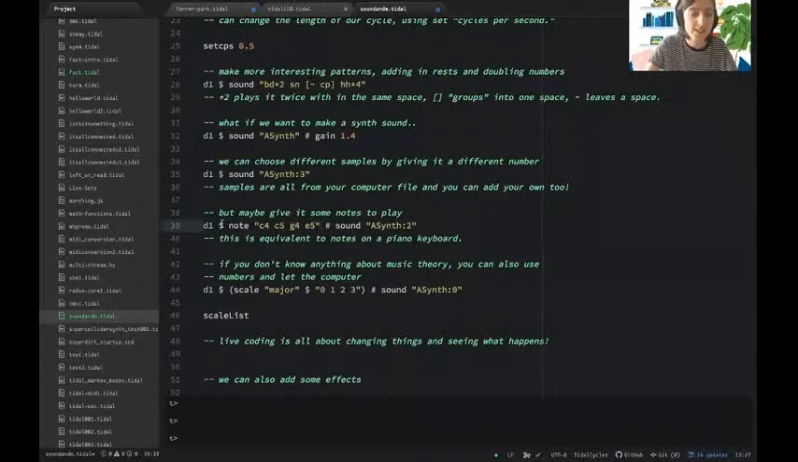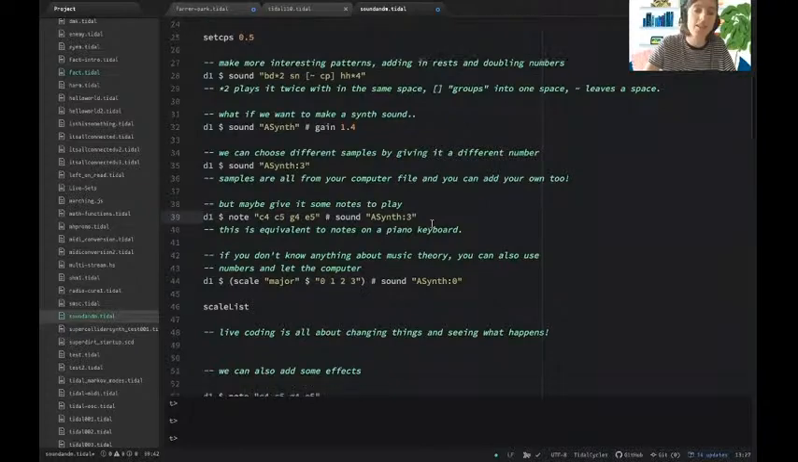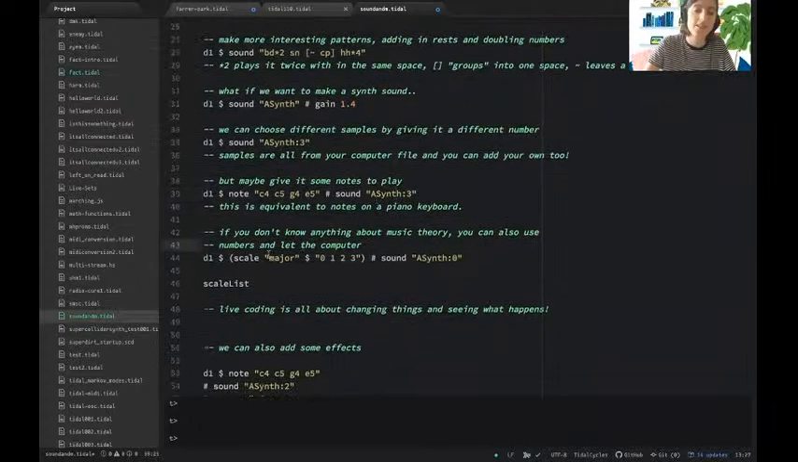We see here we've got this dollar sign first, which shows us what notes to play, and then we're just saying choose which sound we want. We can change that in the same way as before, and we'll hear different things each time.